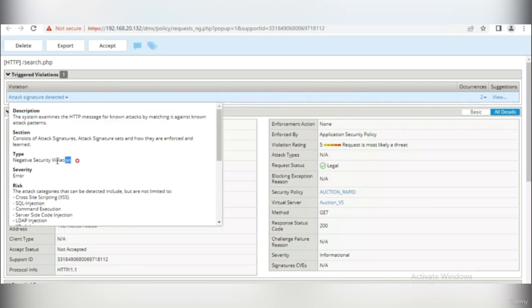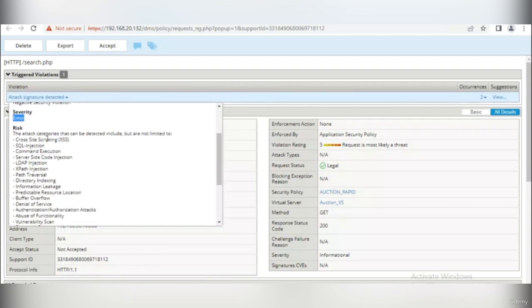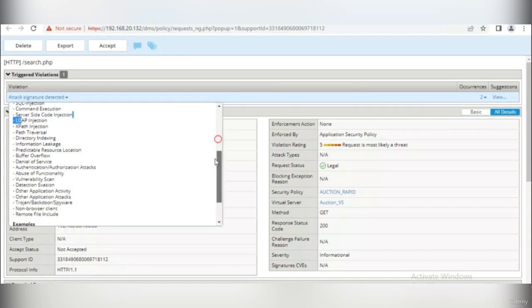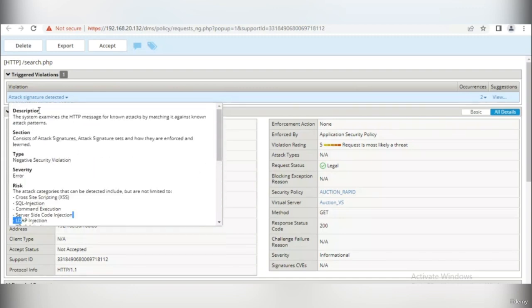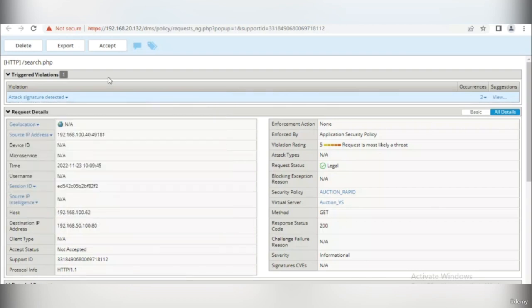Okay, and it's a negative security violation. The severity is error. The attack signature or the attack categories that can be detected include, but are not limited to, cross-site scripting, SQL injection, command execution, server-side injection. All these attack signature categories are hit by this script word. This is the first thing.